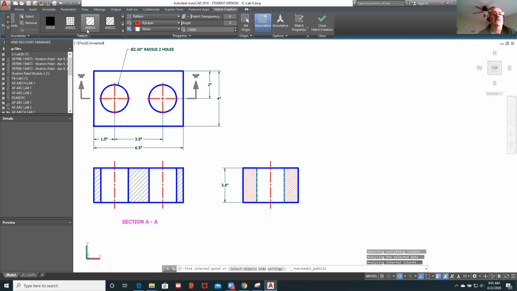So right now we have this ANSI 131 pattern. I could change it, go back to it, and I can change the scale. The scale seems to be the biggest thing, that all of these hatch patterns have unique scale patterns, and so they don't always translate as easily.